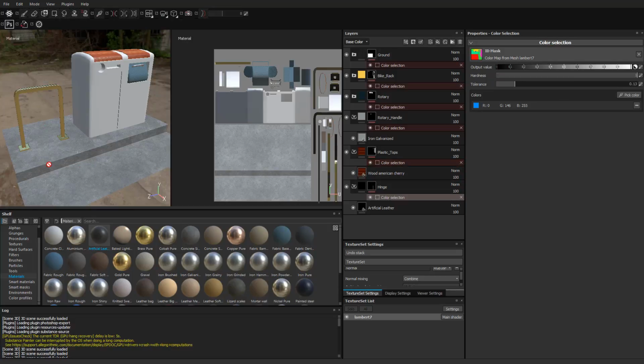Okay, now that we have all of our grouping layers set up here, I can go ahead and close down some of these. And the last thing I want to add is that occlusion pass.